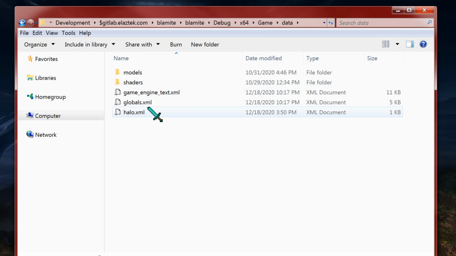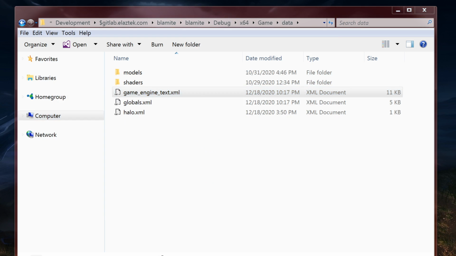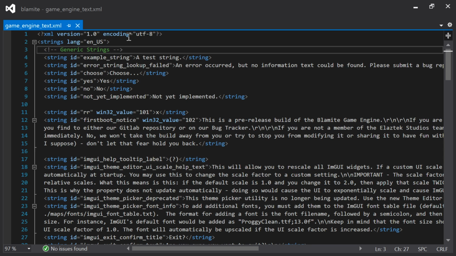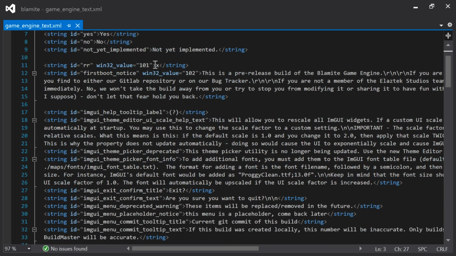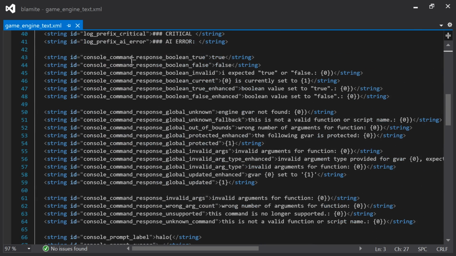Oh, yeah, I guess I'll show you these real quick. Game engine text, basically, not everything is in here. There's still a lot that's not in here. Basically, this is the equivalent to the game engine string table within a bunch of games. But it's also a replacement for the Win32 string table. So strings are not in strings.dll. Strings are in here, and not all of them, but a lot of them are.